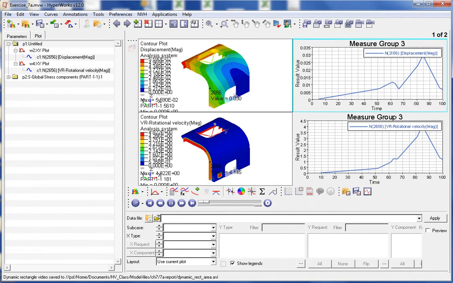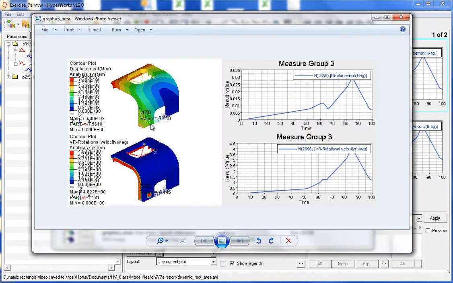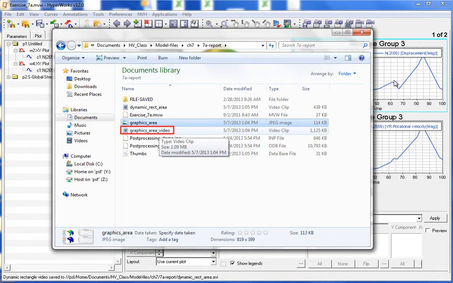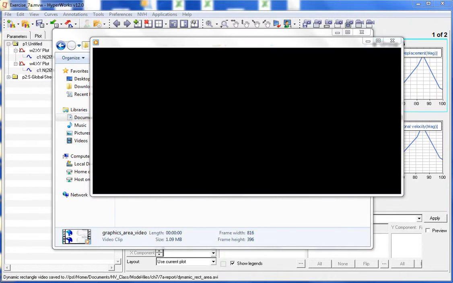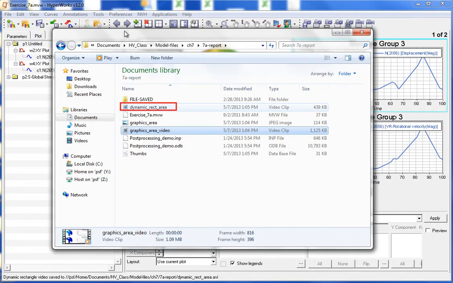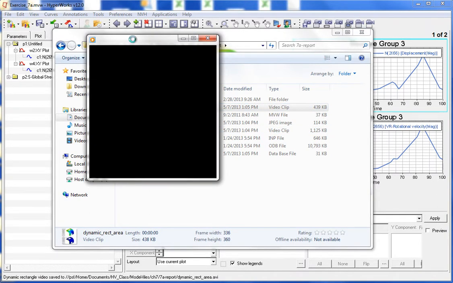Okay, so let's go ahead and look at the files that were created. First, let's open the graphicsarea.jpg file. What we see is that all four windows were captured into a single image. Now let's take a look at the graphicsarea.video.avi file. Again, we see that all windows were captured and animated in the AVI file. Now let's check out dynamicrectangulararea.avi. Notice how only the rectangular area drawn was saved to the AVI file.